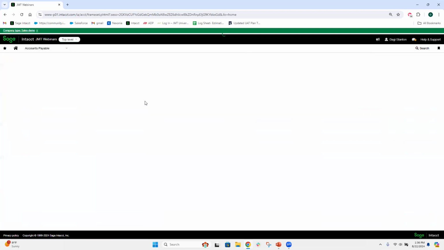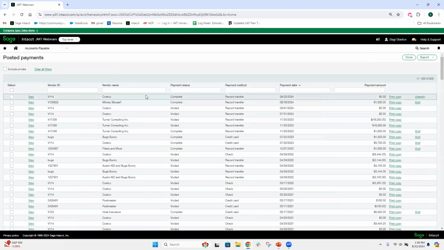If I go back to posted payments, here's my Costco. Sorry, yep, that's the bill that I applied it to. I did it on today's date because I used the payment date of today. So you have to be careful when you do the pay bills to apply the credit. You also have to make sure that the date is the correct date for when you want to apply it. I just left it at today's date. And now here you can see the unapply.